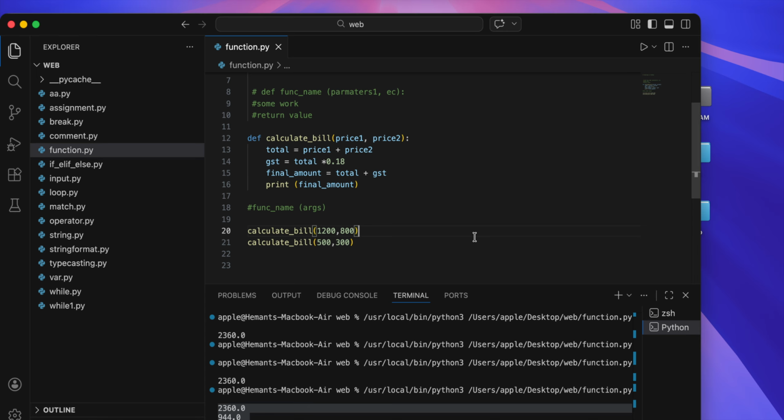So this small function, what you see here, is acting like a small billing machine. It knows what to do whenever we call it. So when we write calculate bill 1200, 800, Python puts 1200 into the price1 variable and 800 into the price2 variable. Then it runs all the billing steps and prints the final amount.